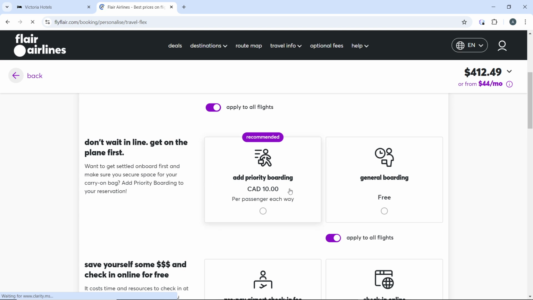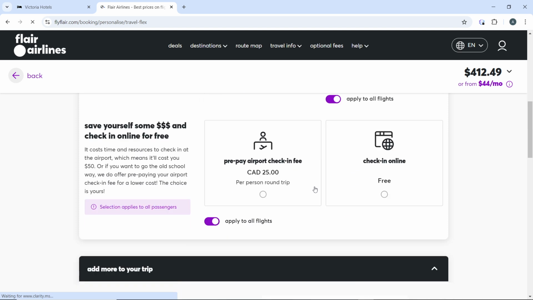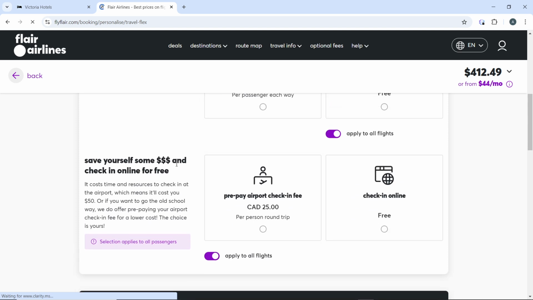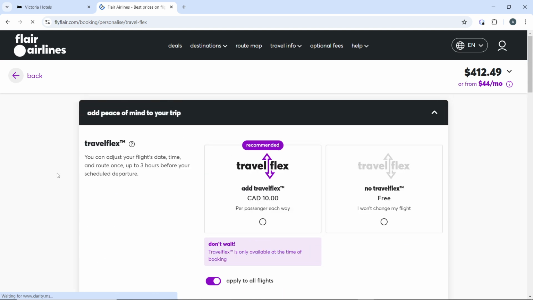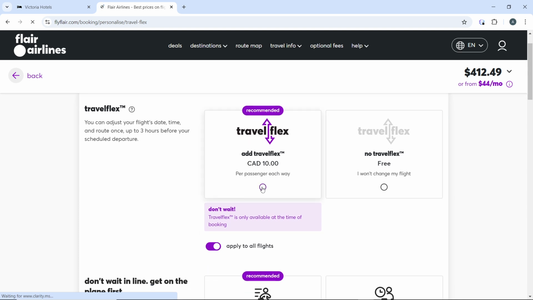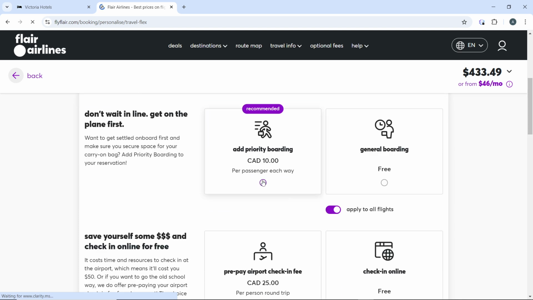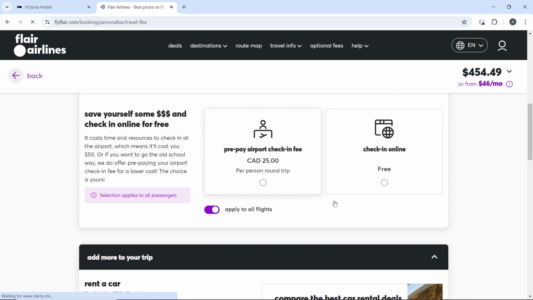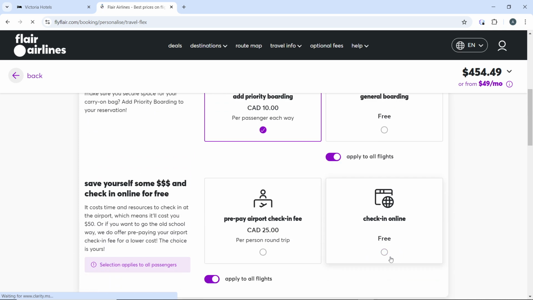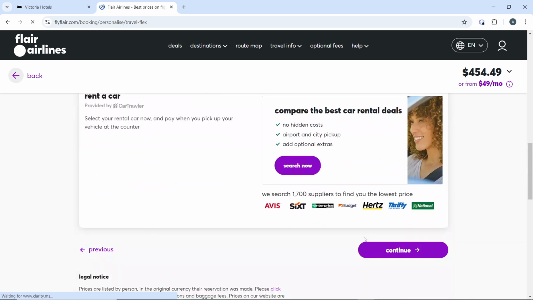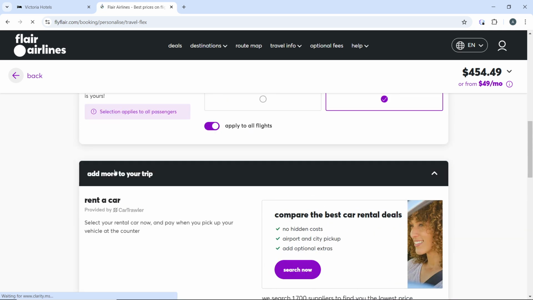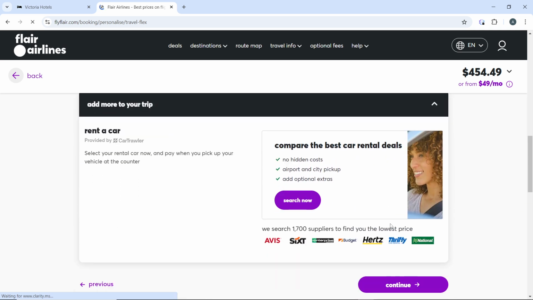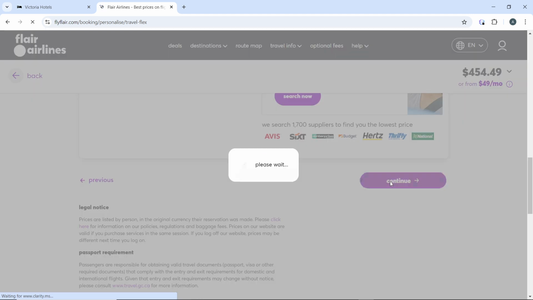So you can add priority boarding or just general boarding and save yourself some days and check in online for free. So you can do prepay, airport check-in free, or check-in online. Okay, let's say I want travel flex and I want priority boarding and I also want to check in online. So once you know all of that, the next thing is add more to your trip. So if you want to rent a car, you can just go ahead and click on search now to rent a car, or just go ahead and click on continue.